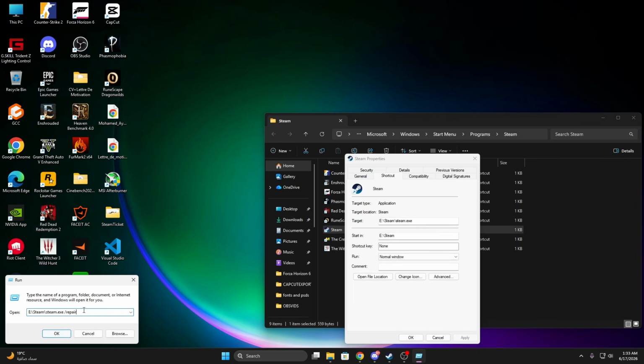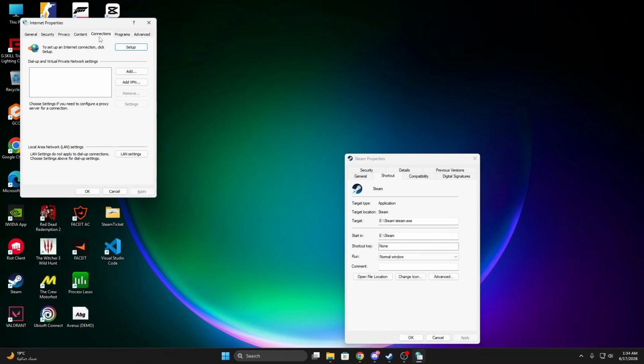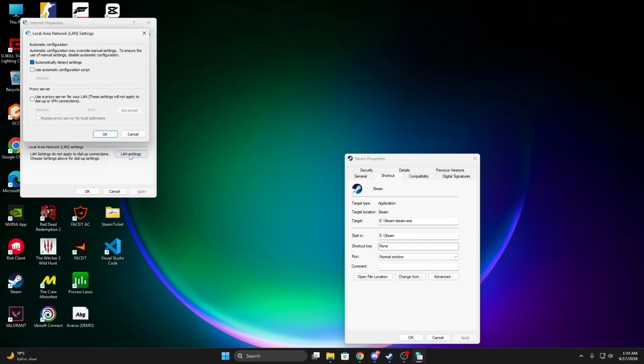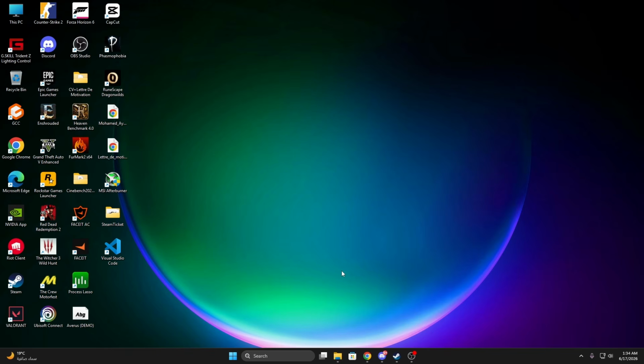If you're still getting the error, press Windows plus R once more. Type in inetcpl.cpl and click OK. Go to the Connections tab and select LAN settings. Make sure use a proxy server for your LAN is unchecked. Click OK, then Apply. Restart Steam and check if the problem has been resolved.